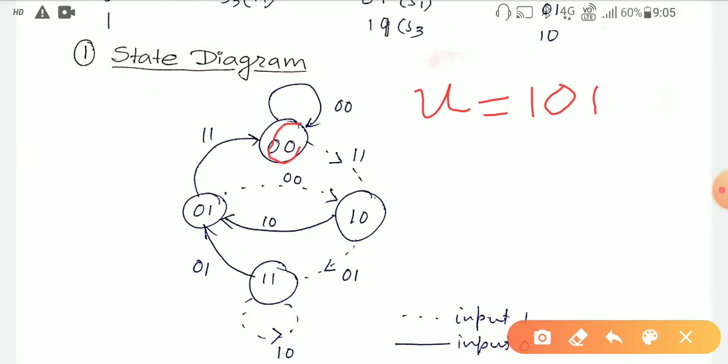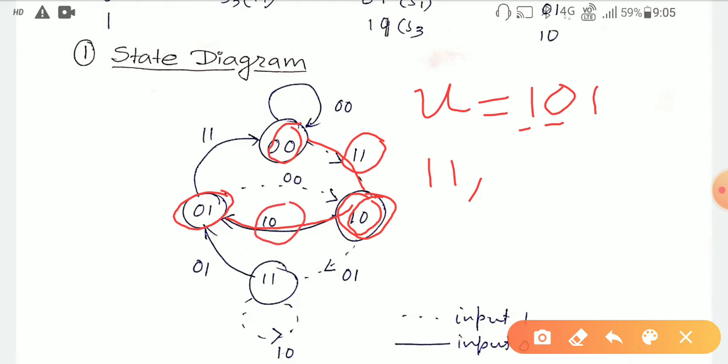Initially the state is at the 00 position, and when you apply the input 1, the newly coming next state value will be 10 and the output is 11. So the convolution code for the first bit will be 11. Now the input you are applying is 0. So from this 10 state you go, due to the input 0, and the new state will be 01, and the output is 10.